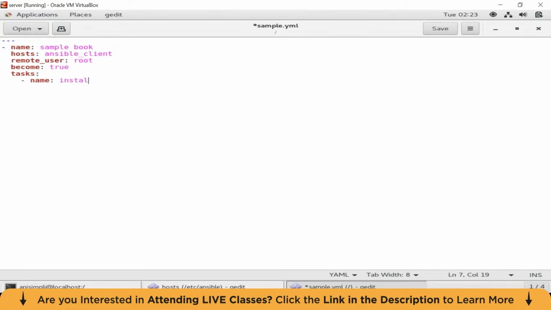So my first task is install HTTPD, which is basically an Apache server. So now my command's yum, and this will be installing the HTTPD package. And the latest state of it will be installed. So that's our first task. Now our second task would be running our Apache service. So name, run HTTPD, and the action, which is service, will be performed on HTTPD, hence the name HTTPD, and state must be started.